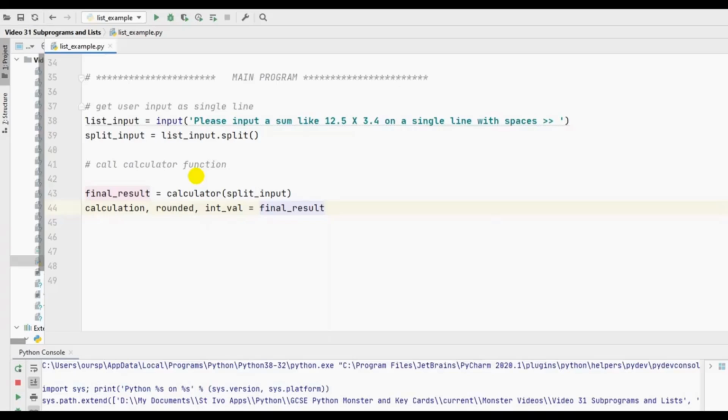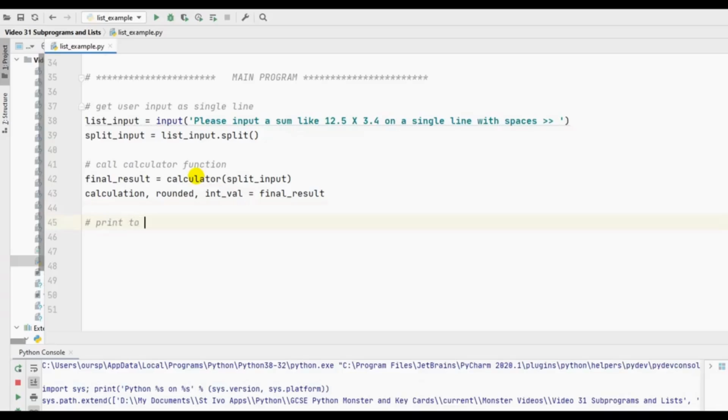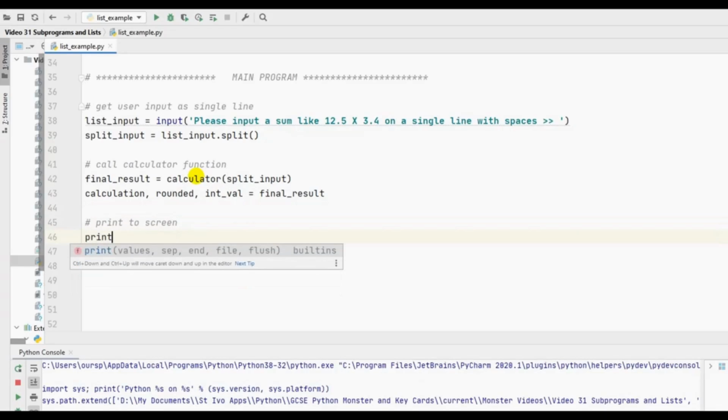Okay, and then we want to print out, I think. So let's say print to screen. Now I'm going to do this as 3 separate lines, because otherwise it'll go right across the screen and it'll be really difficult to read. So we'll do our print as 3 different lines. So let's do print to screen, and we will do, let's say, print to a new line.